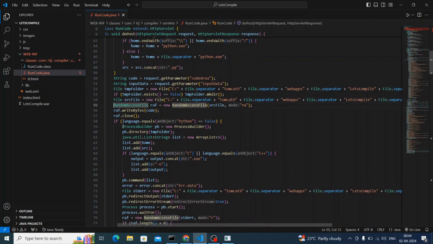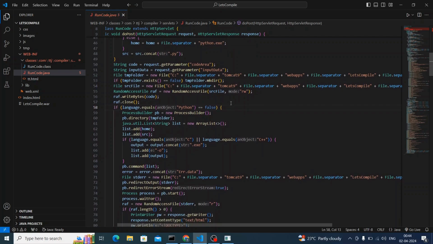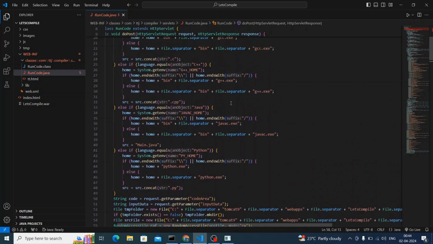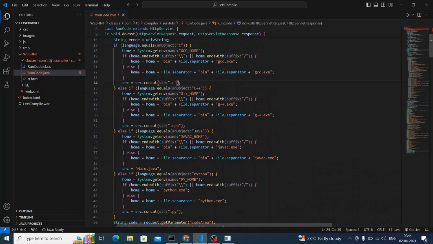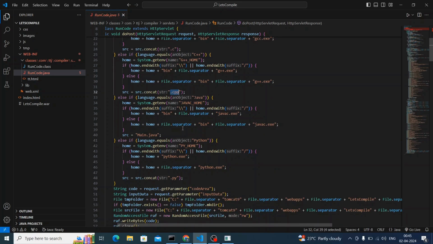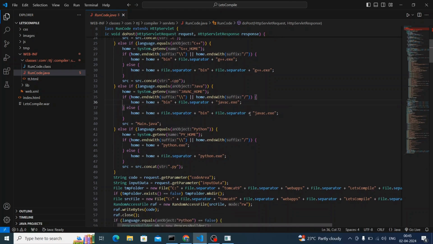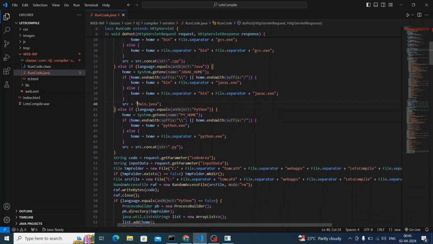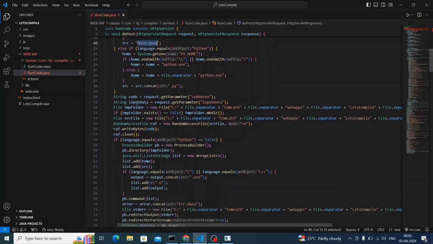Opening the source file with the random access file and writing the code in it. Above here only, I have also set the source file extensions. If it is C, I have selected .c as the extension. If it is C++, I have selected .cpp. If it is Java, then the Main.java file will always be the main file. In Python, it will be .py. Here in Java, it is always Main.java. It is a constraint that I have to use to compile and run the Java files.